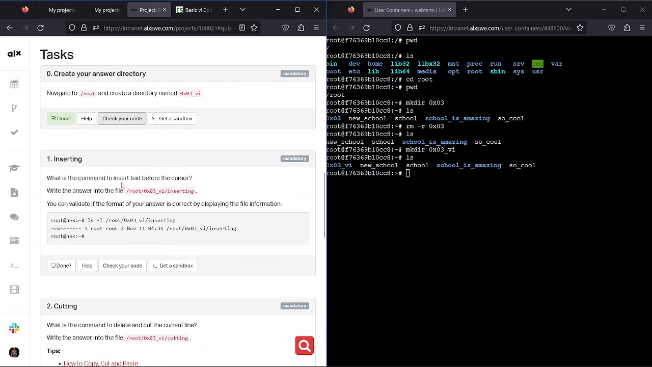They say, what is the command to insert text before the cursor? Write the answers into this directory, root, then 0x03vi is a directory, then a file. So what we have to do here is to create a file named inserting inside our 0x03 underscore vi directory.